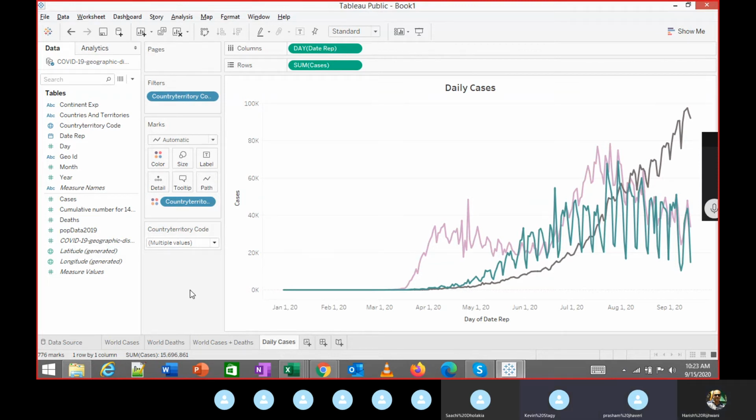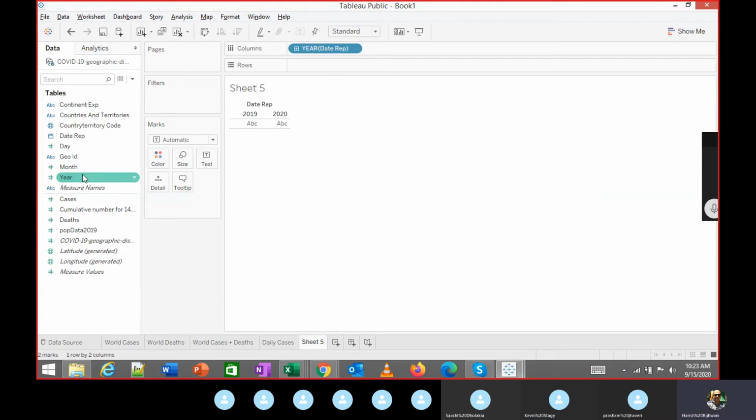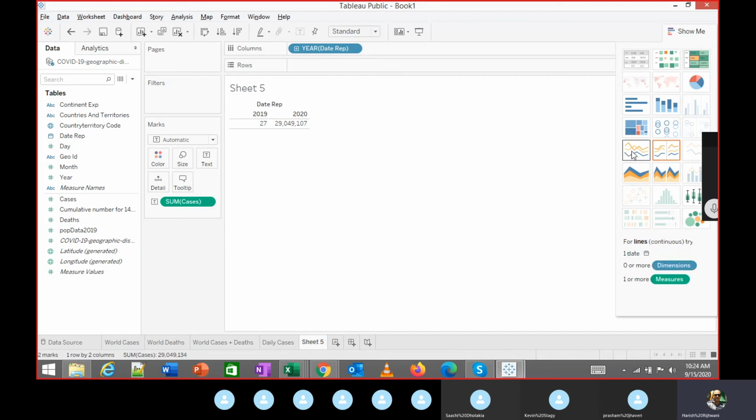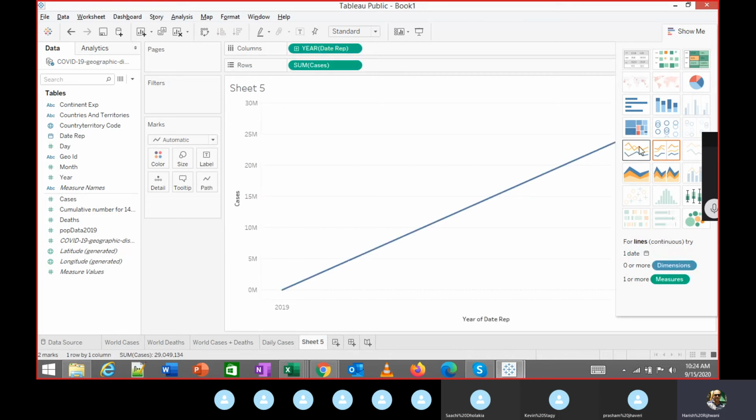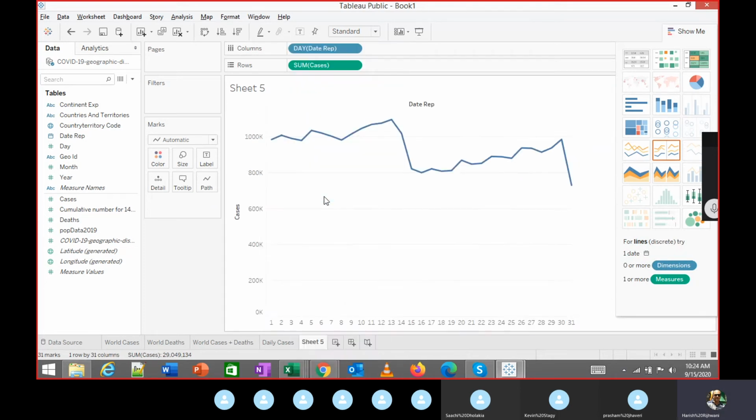So could you explain the difference between the 2 day options? Yeah, sure. I'm going to add the date. I'm going to add the cases. I'm going to make this into a graph. Over here you see this option, multiple graphs are there. This is continuous. Okay. I will change this to day.